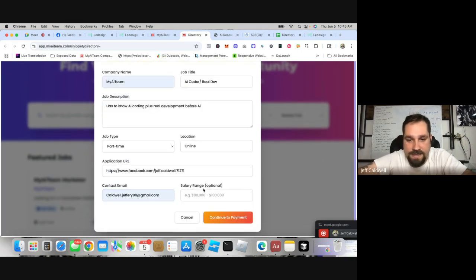And then salary range. I'm just going to put, what do I want to give this person? Probably like $10,000 a year. I'm super cheap. Don't judge. All right, and then we're going to continue payment.